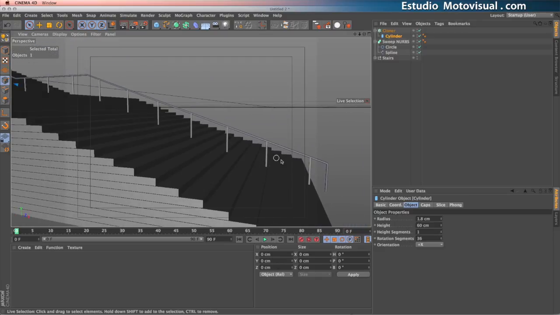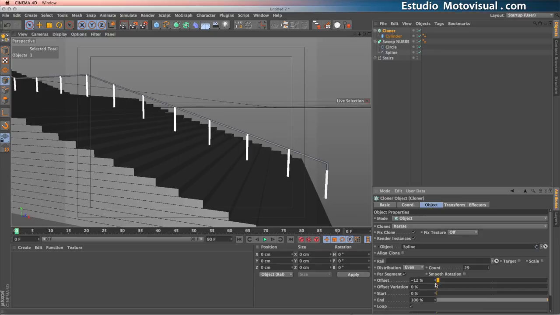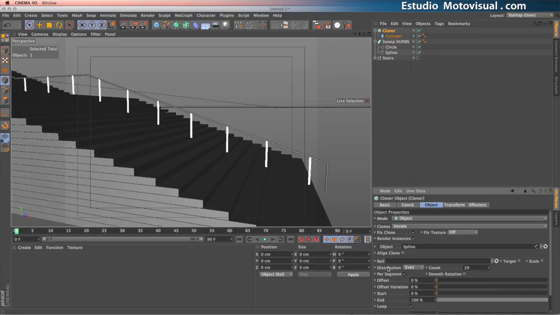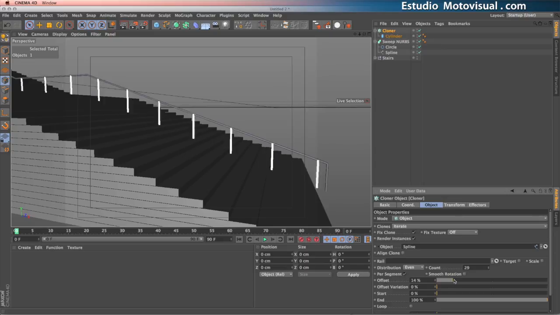Now you can play with the distance between the posts. As you can see here, these two final ones are too together. You can go to the cloner, and in the cloner, you can offset the position of those elements. So if you go back a little bit, notice that I probably have the loop enabled. So disable that. Okay.